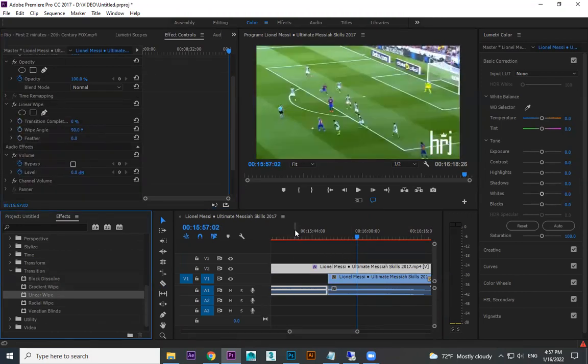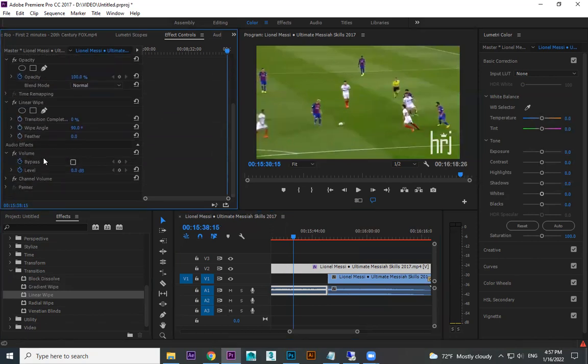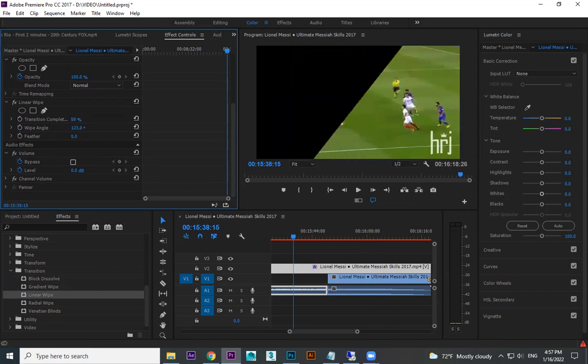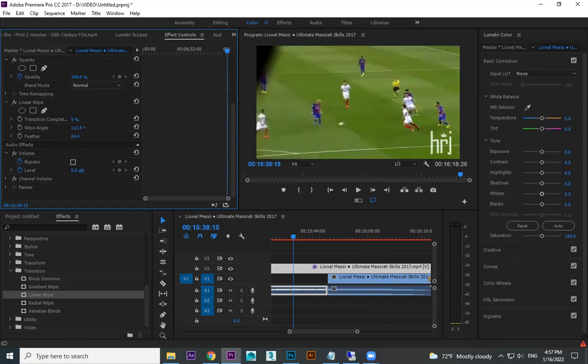Linear wipe is there. I'm going to keep linear wipe. You can keep keyframe, of course, everywhere. Linear, this way. Angle can be adjusted, and feather can be done on the border. Okay, this is linear wipe.